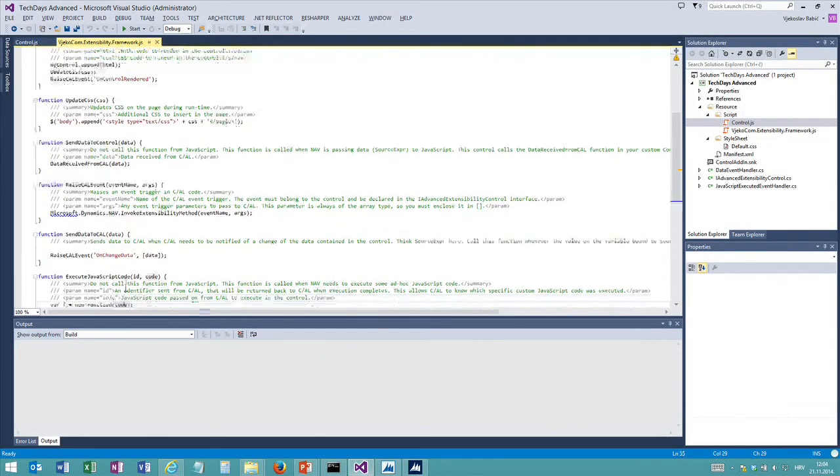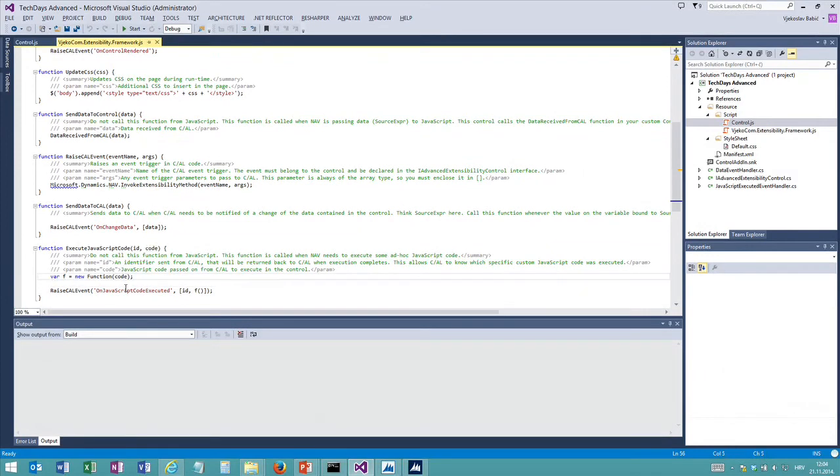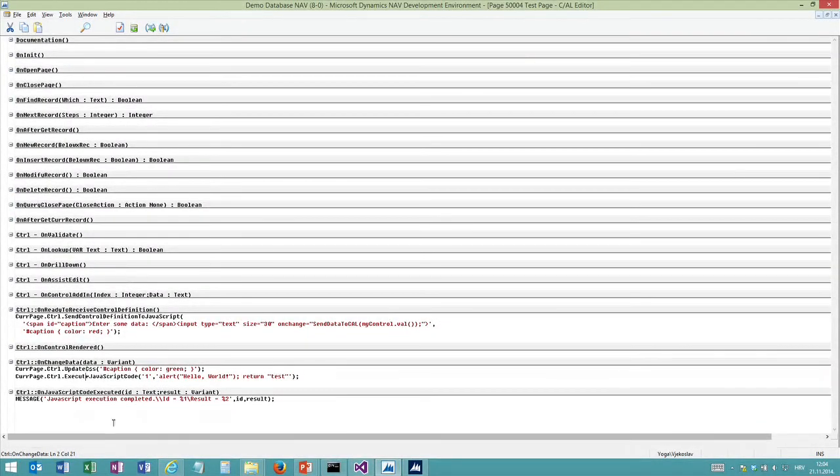Then let's take a look at what this execute JavaScript code method does. So here is the method. It essentially creates a function out of your code. And then it invokes the CAL event. It passes the ID back and executes the function, which returns whichever value it should return back to CAL. And at that stage, I get this onJavaScript code executed. And it tells me JavaScript execution completed. It tells me which ID it was, because you can call it from many different places. And it says it has the result. This is what it has received from JavaScript, basically, the result of the execution.